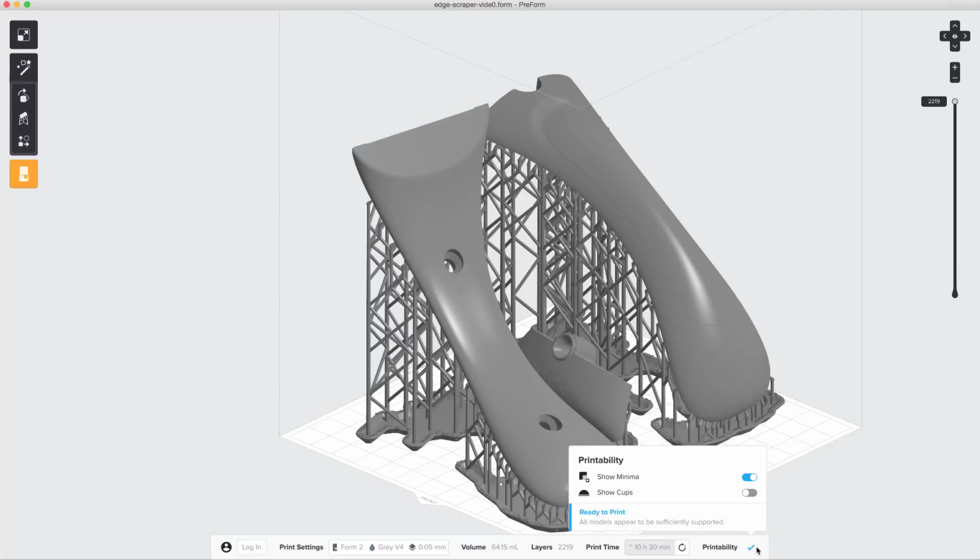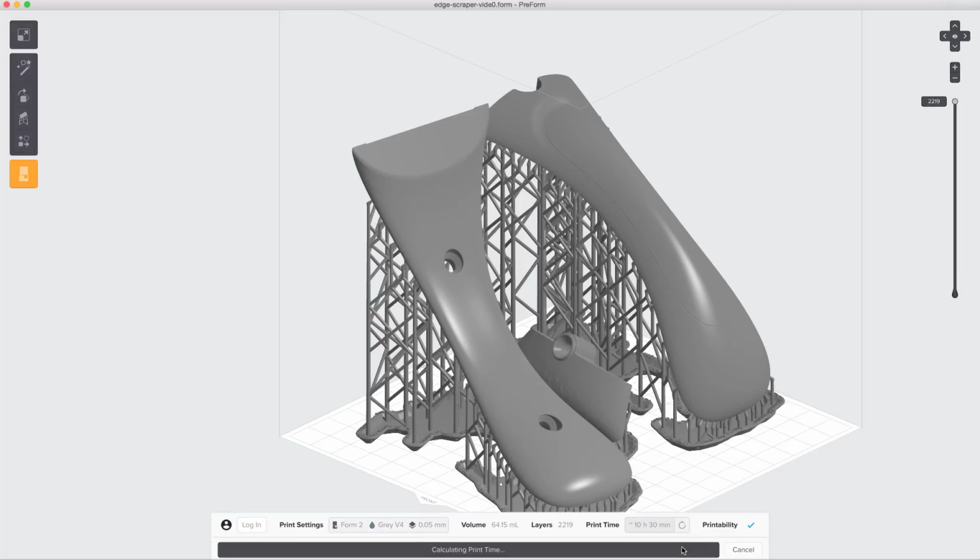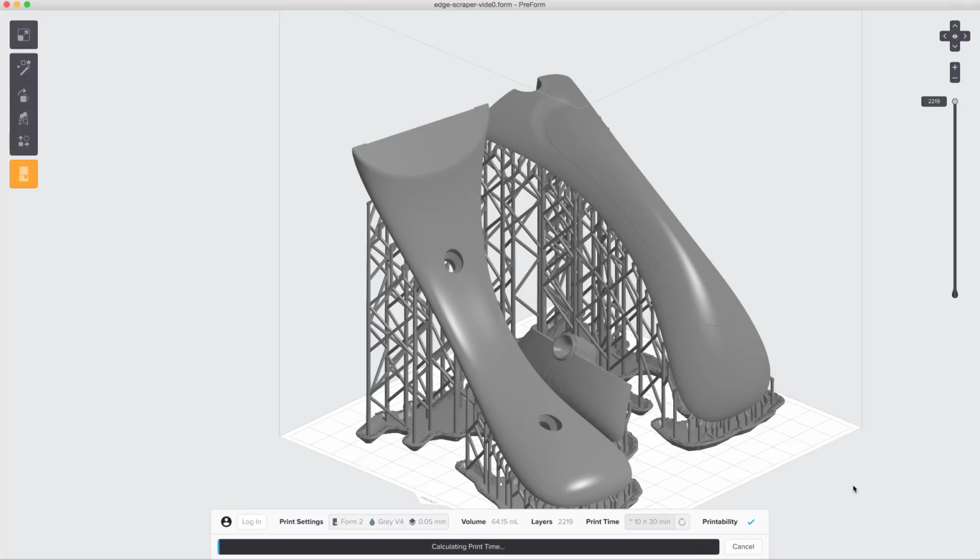As previous, we have a tick for the printability and no problems with minima or errors, and PreForm reports that the model is adequately supported. We can now calculate the build time by clicking the icon next to the print time at the bottom of the screen. Calculating the print time takes a couple of minutes, so I'll fast forward to the end of this process.